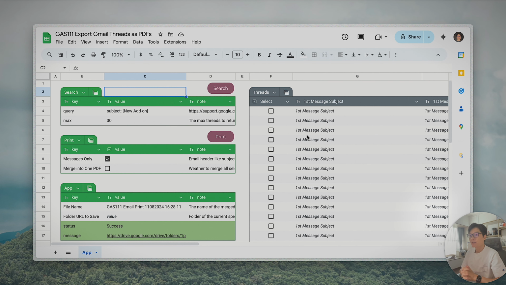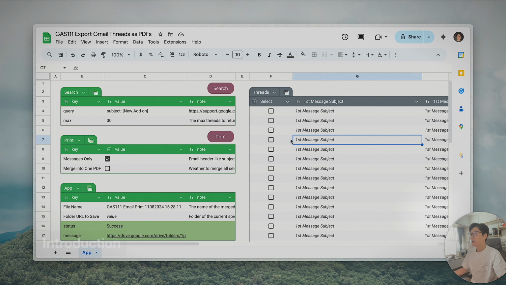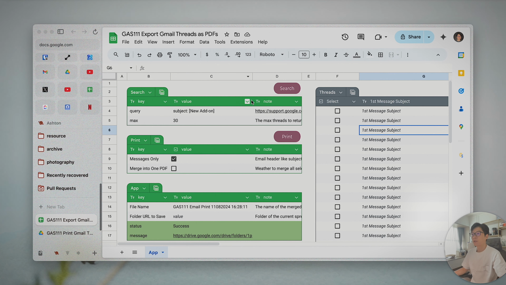Hello friends, Ashton here. In today's video, I'm going to introduce a new project for Google Apps Script. This one is called Export Gmail Threads as PDFs.